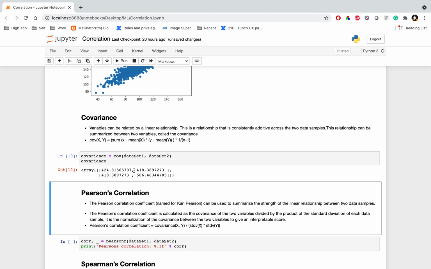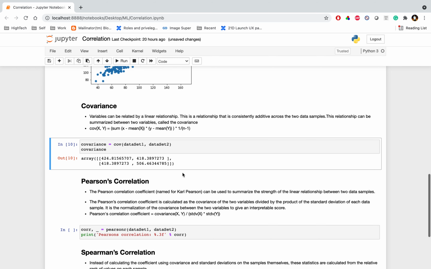Here you can see 418.389, and here you can see 4183.79, and the value difference is 424 and 506. Based on this covariance matrix we can take suggestions, or choose our best-fit models, or see how we can achieve results with other approaches, right? So this is the covariance matrix.